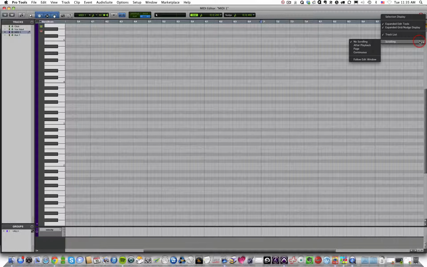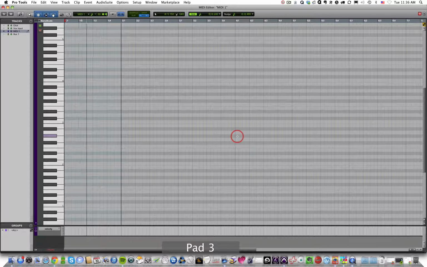and select a few other parameters, like if you want this window to scroll along with Pro Tools and follow the cursor, or if you would like it to remain stationary. The MIDI editor gives you a scrolling view of your MIDI data.